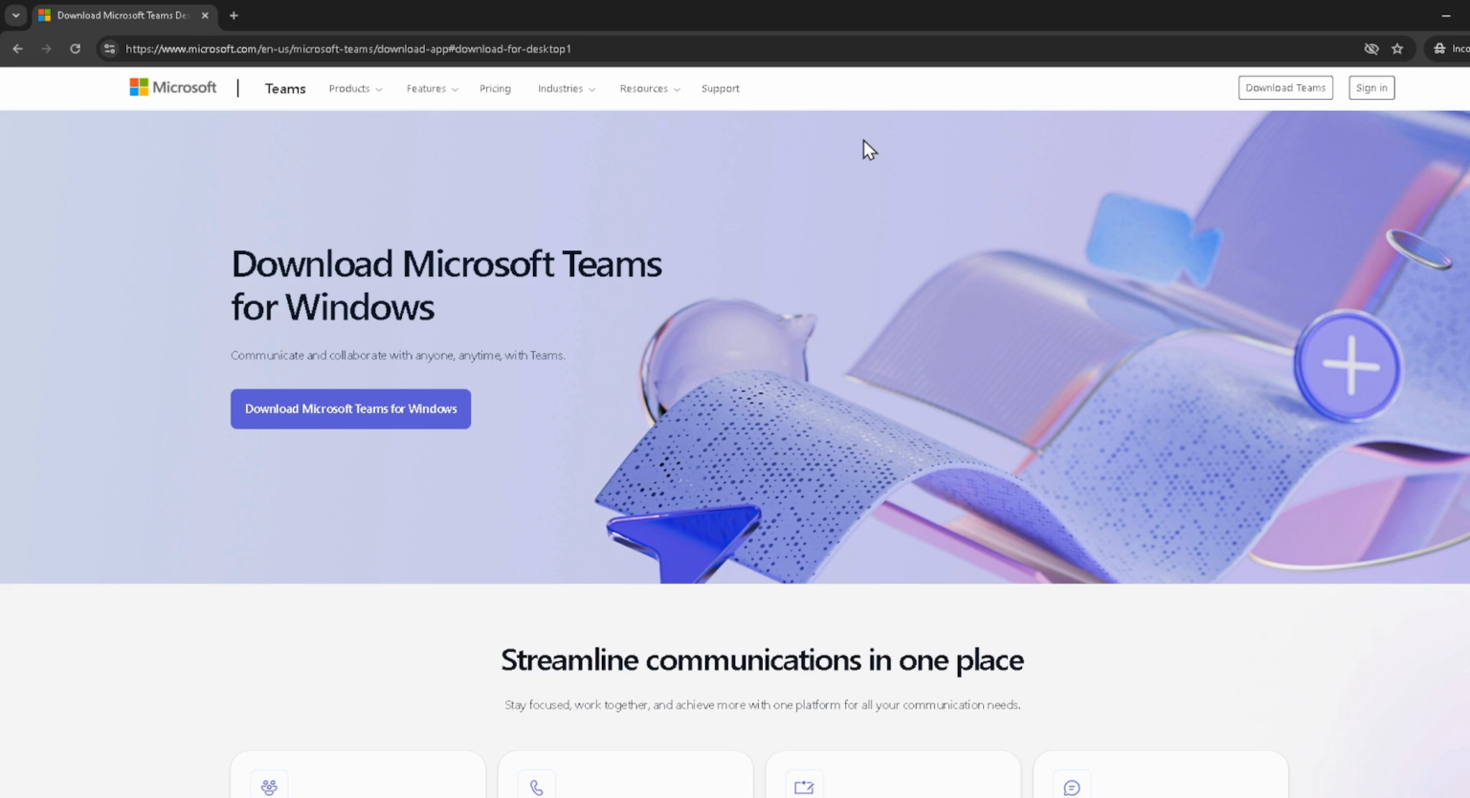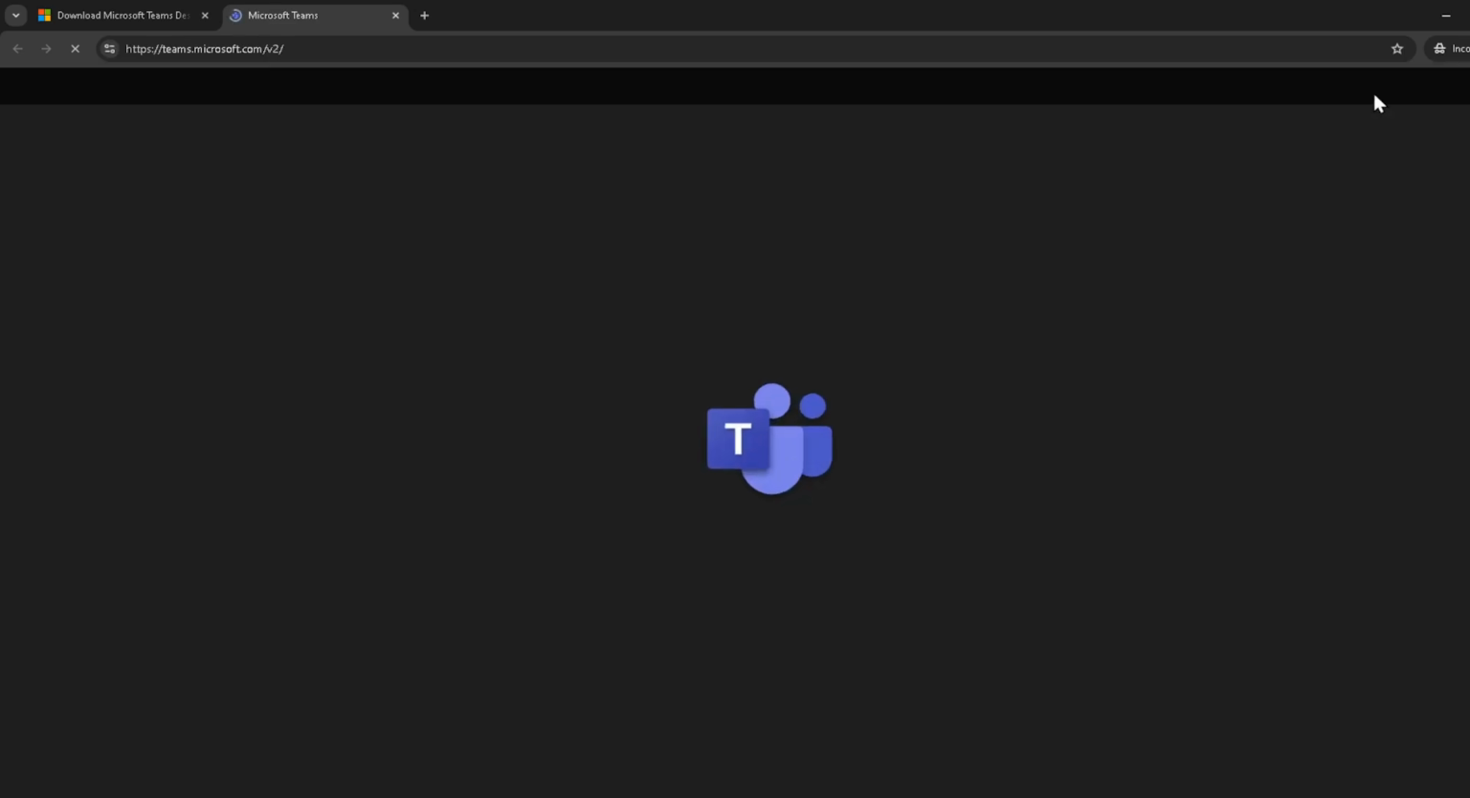To kick things off, open up your preferred web browser. We're going to head over to the Microsoft Teams website. Here you'll spot the sign in button right away. Go ahead and click on that. You'll be prompted to enter your account details, so do that to gain access to your Teams account.